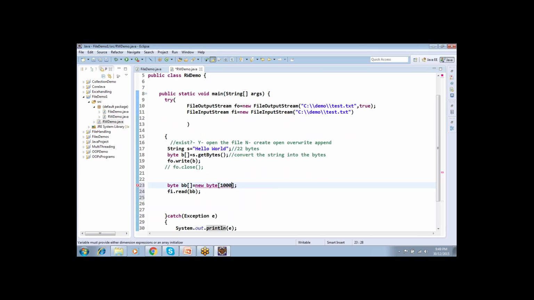If I write 1000 here, a hard coded value, and the size of the file is only 100 bytes, then 900 bytes of memory will be lost. And if I write 100 here and the size of the file is 1000 bytes, then all the content will not be read. So that is a problem: how can we find the size of the file dynamically? For finding the size of the file dynamically, the length method is there, which belongs to the file class. So for finding the size of the file dynamically, I need to write this 2-line code.